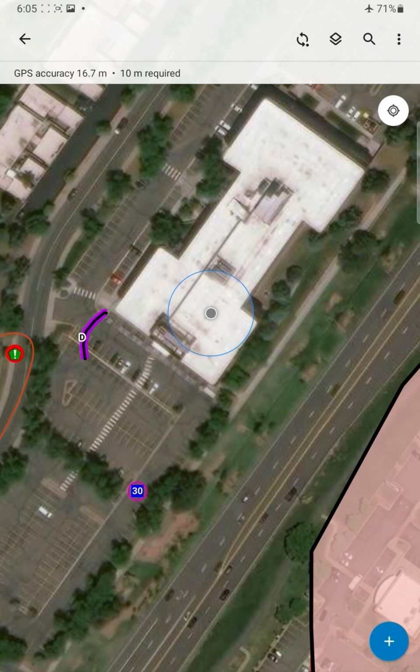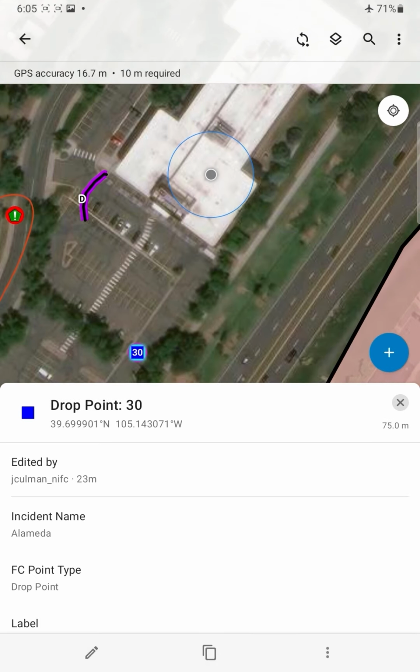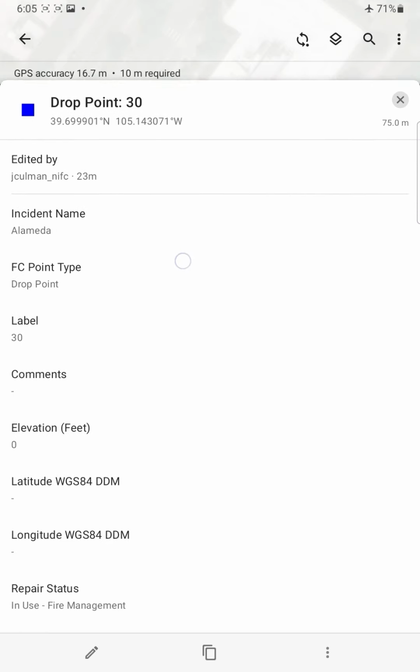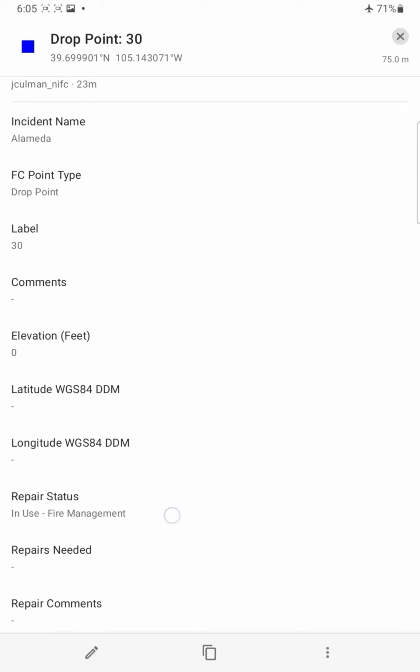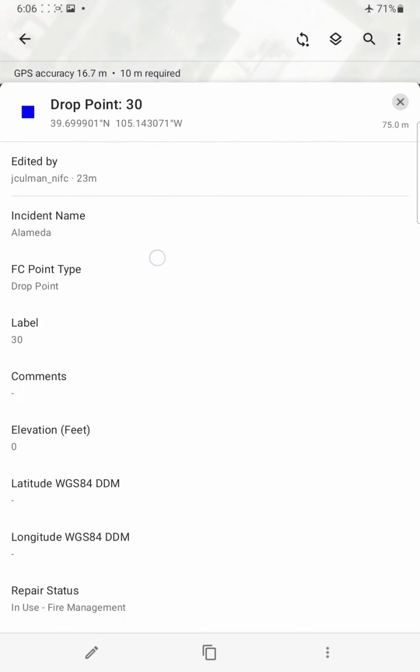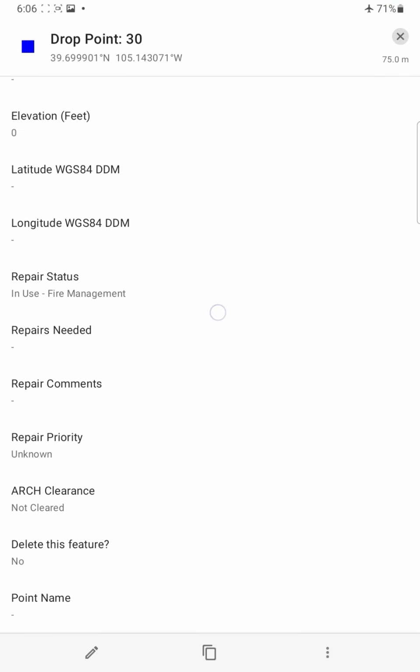To view attribute information about a particular feature, tap on the point, line, or polygon in the map. By tapping on this drop point, we can see the attribute information that has already been collected, such as incident name, point type, repair status, and more.